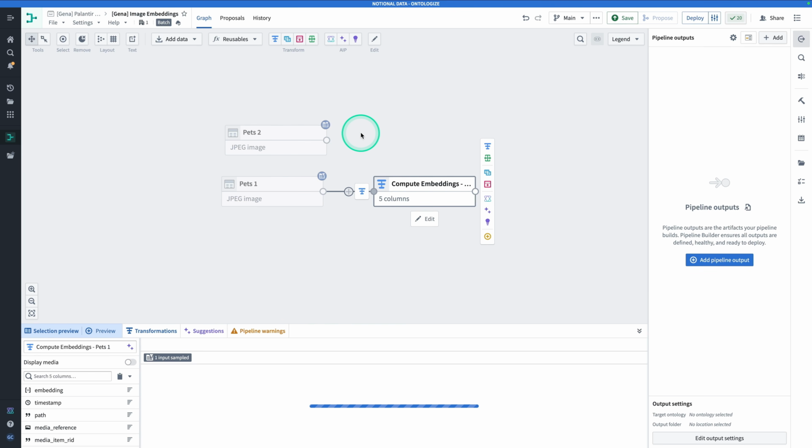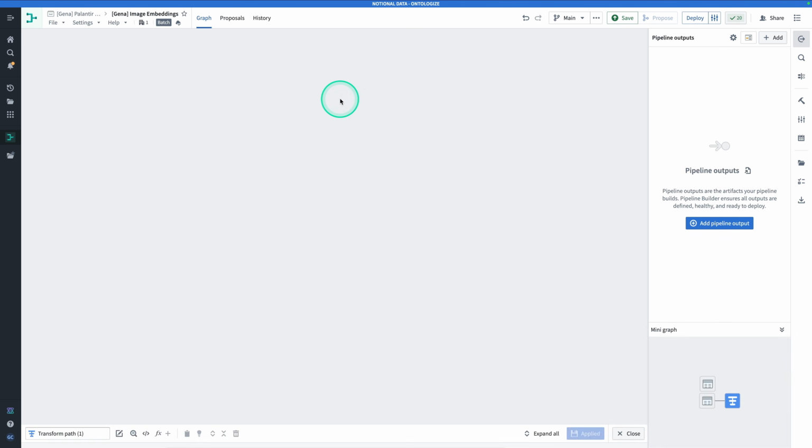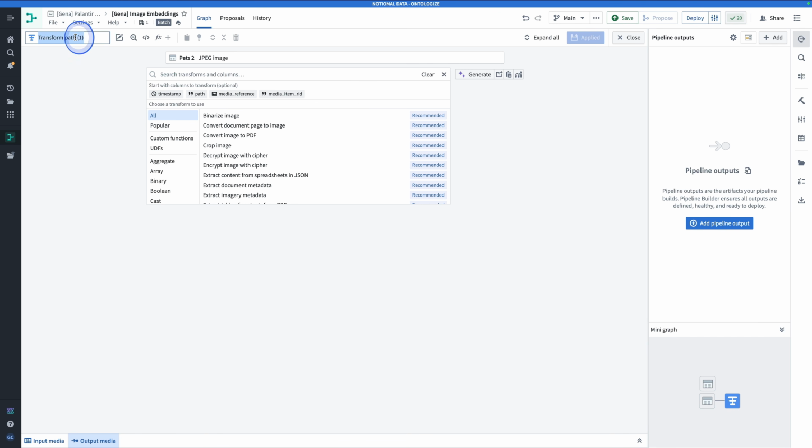Next, let's do the same thing, but for Pets 2. So click on the starting media set, hit transform, and call this Compute Embeddings Pets 2.